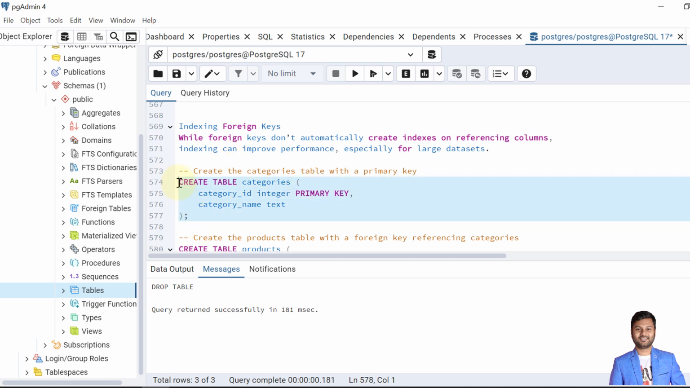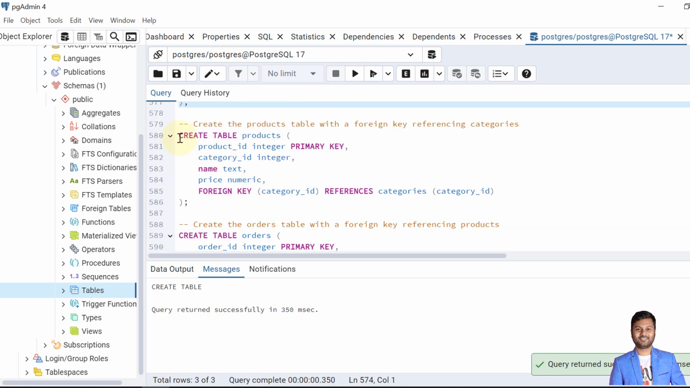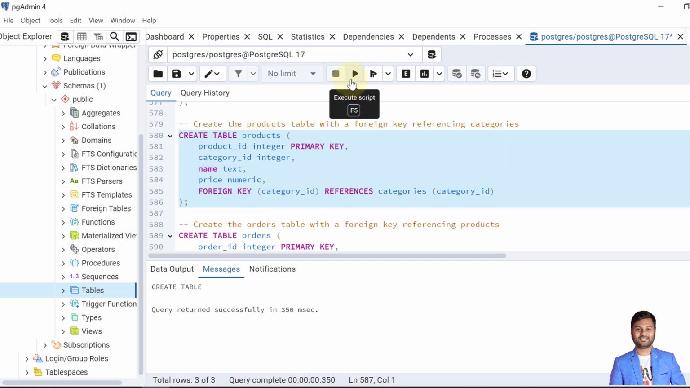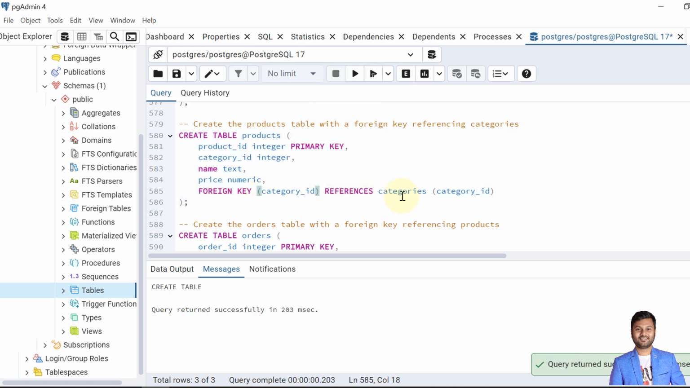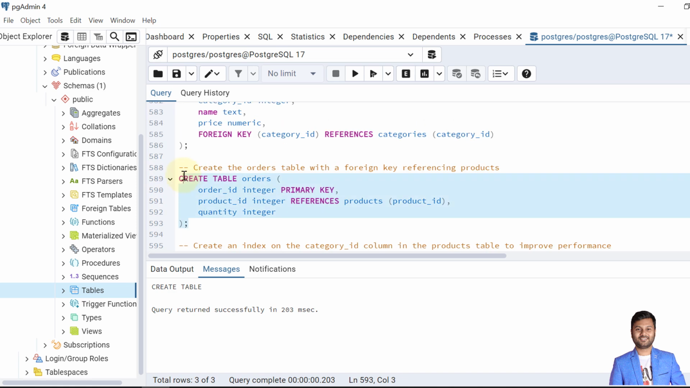So first let's create the table called categories, and then we create the table called product, and the product table's category ID is referencing the category table. Now let's create the orders table. The orders table's product ID is referencing the product ID in the product table.